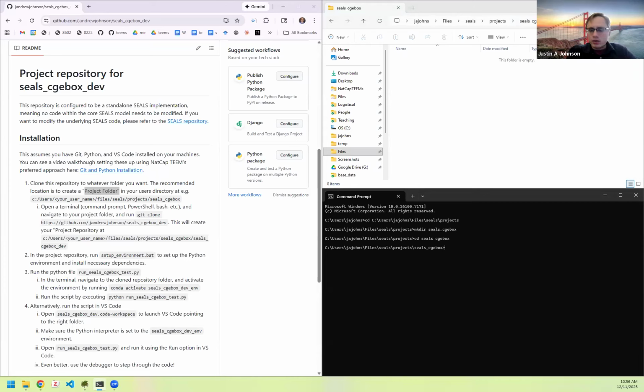Now we are going to git clone, and we're going to put the project repository in the project folder. So to do that, first thing, go and copy this. I don't like typing things because I make a lot of mistakes. So I always copy and paste and type the minimal amount. So down here, we're then going to type git clone, and we're going to be pointing to the Seals CGE box dev repository. So not Seals dev, but the project specific one.